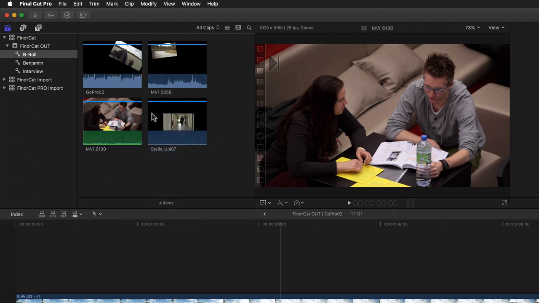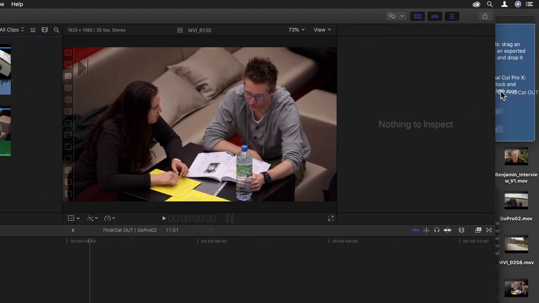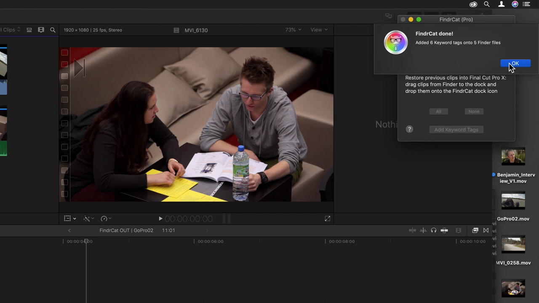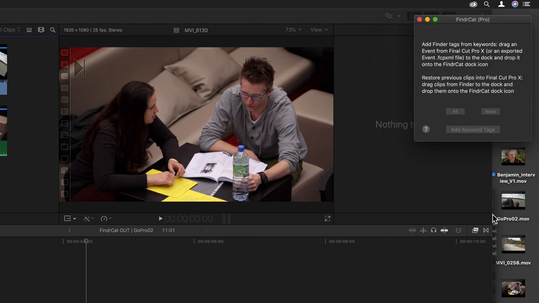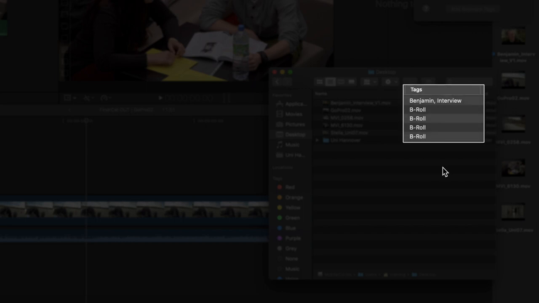Okay, so with all that out of the way, I now just need to open FindrCat and drag either my library or individual event onto its window. Again, get the list of keywords about to be applied and simply click Add Keyword Tags. After getting the confirmation, I can recheck the files in the Finder and see that the aforementioned keywords have now in fact been applied as Finder tags.